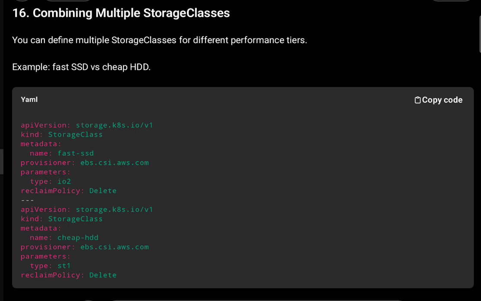kind: StorageClass. metadata name: cheap-hdd. Provisioner: ebs.csi.aws.com. Parameters, type: st1. Reclaim policy: Delete.